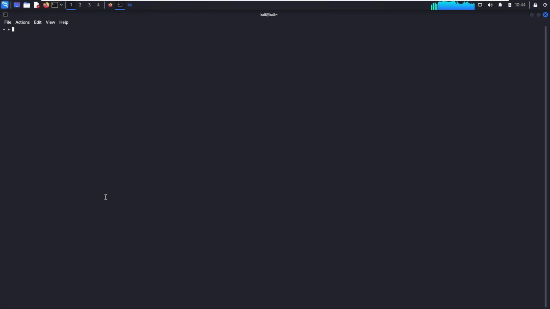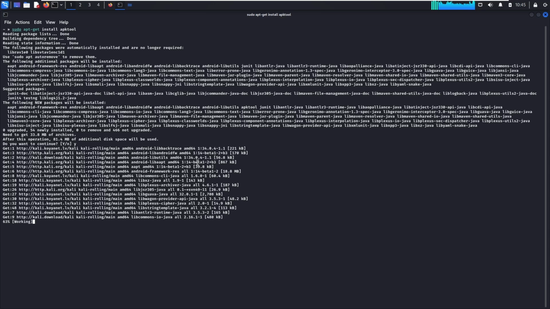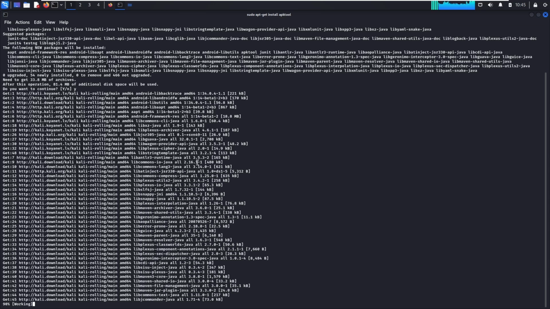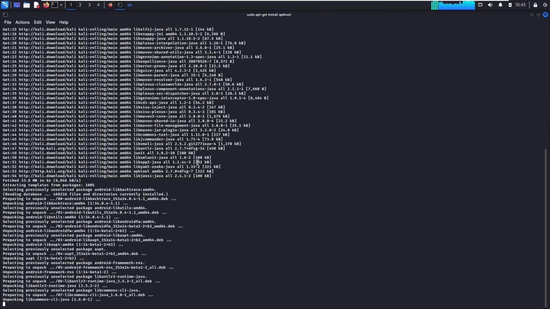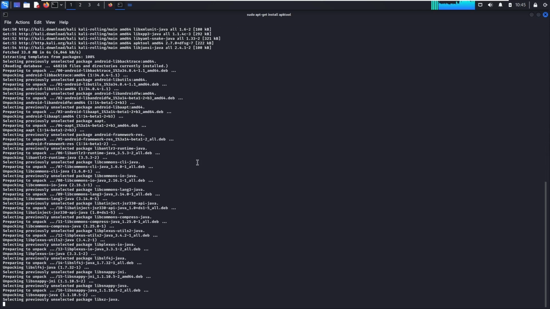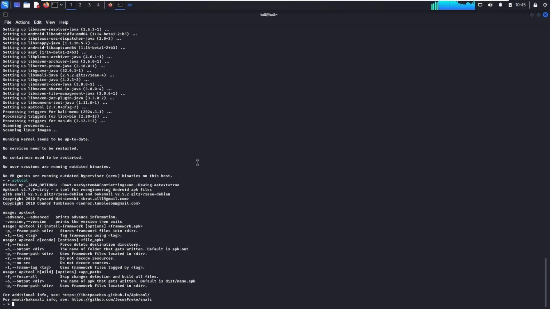We can clear the window, and now I'm going to be showing you how to install APKTool. So just simply type sudo apt-get install apktool, click on enter, and then yes for every prompt that it asks you. It's going to install relatively quickly, and in a second here we can see that APKTool has successfully installed, hopefully. And now we can verify that it installed successfully by typing apktool. And we get greeted with these commands. This means that APKTool has successfully installed.